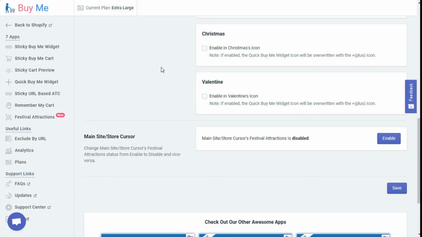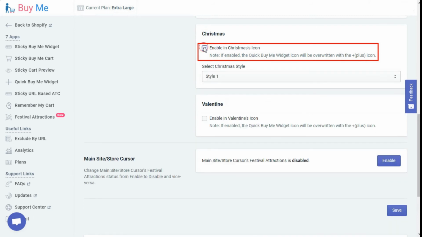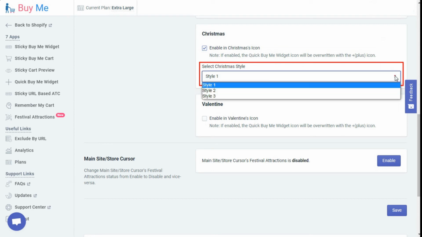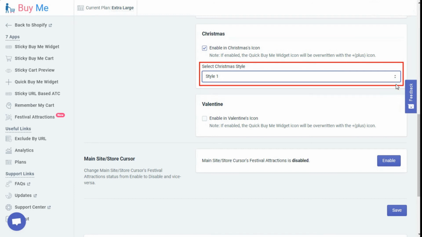The third effect style is Christmas. It contains two options. The first is Enable in Quick Buy Me widgets icon. From here, you can enable or disable the Quick Buy Me widgets icon effect for the Christmas festival. Here, if you enable the feature, the Quick Buy Me widget icon will be overwritten with a Christmas icon. And the second is Select Christmas style. Using this option, you can set an icon of the Quick Buy Me widget for the Christmas festival.